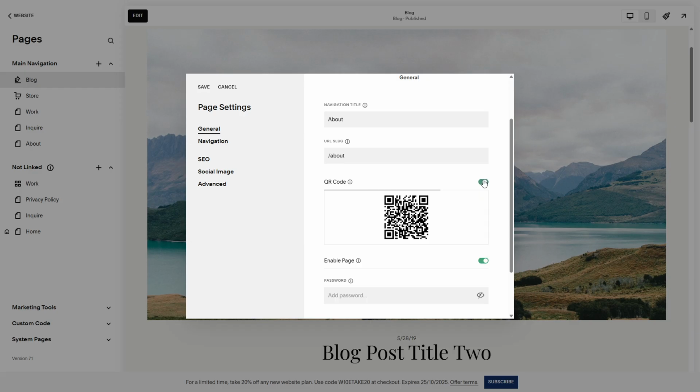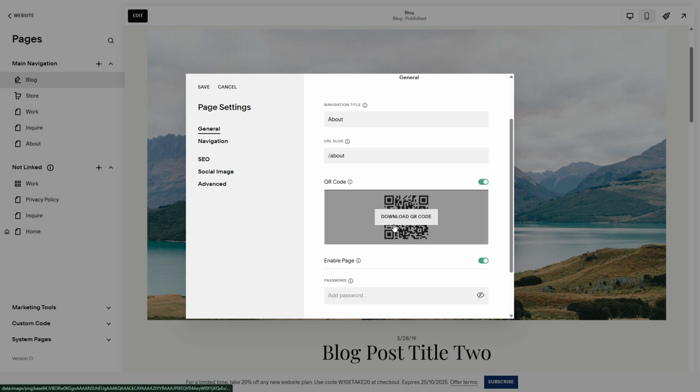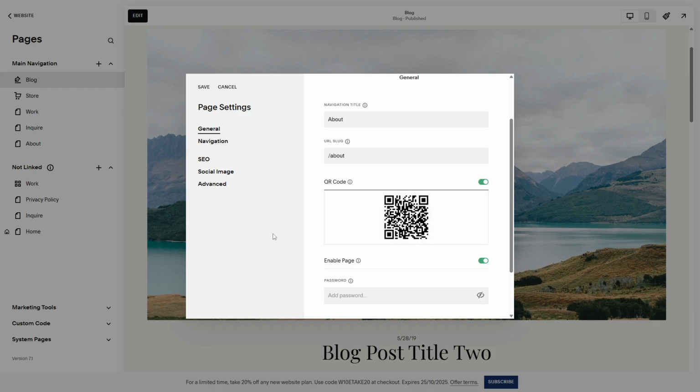Now sit back and let Squarespace do its magic. A QR code will promptly pop up. This is a square-shaped barcode readable by QR code readers and smartphones that will direct users straight to your page. But we're not quite finished yet.